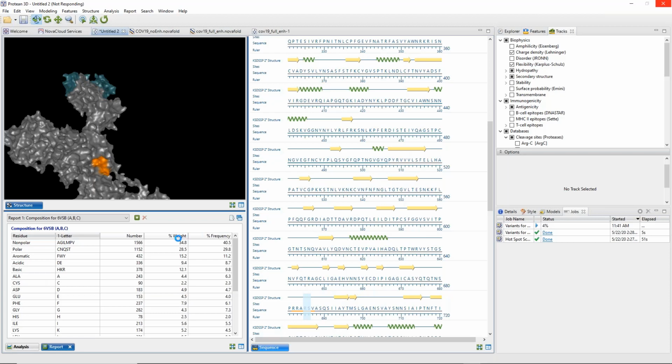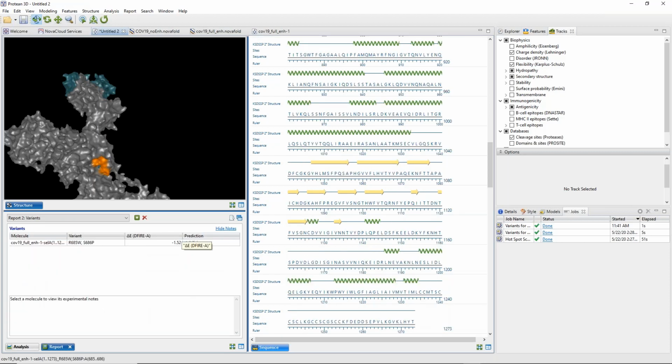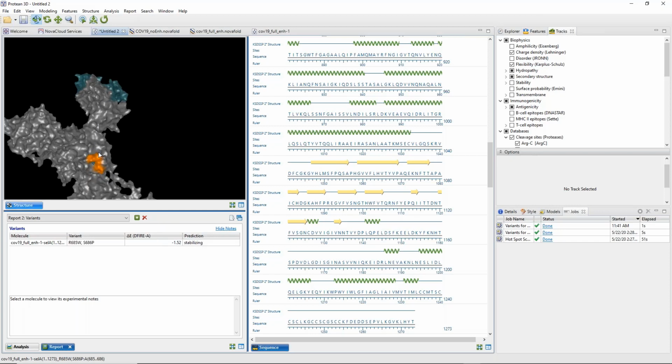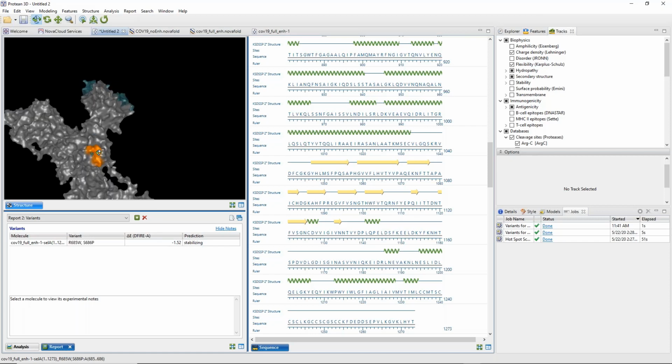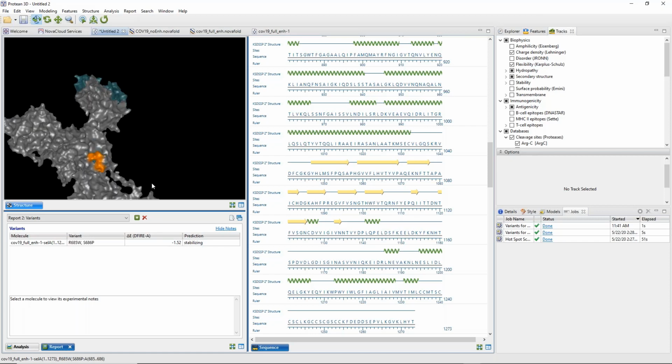It can take a few minutes sometimes to do this type of modeling. It really depends on how big of a region you've selected. But when it's done, it'll give you this D-fire energy potential and a prediction if it's a stabilizing or destabilizing change that you've made at that region. Now, that's one of the things I wanted to show you because it really relates to how you're using the Sanger data and this NGS data and how we can transfer that knowledge into these PDB structures.